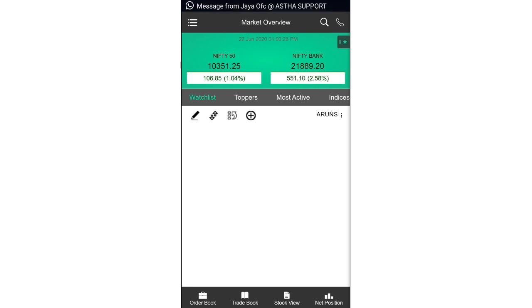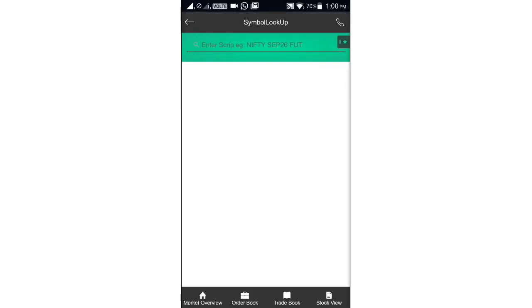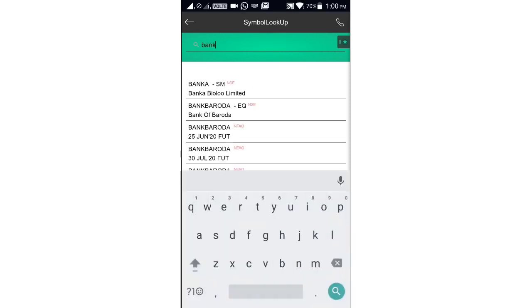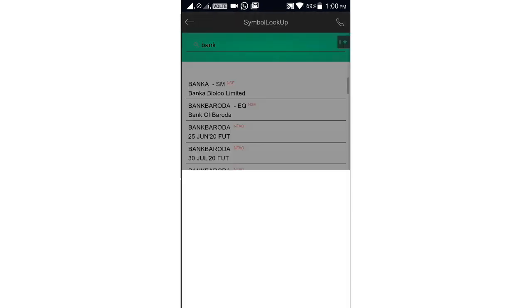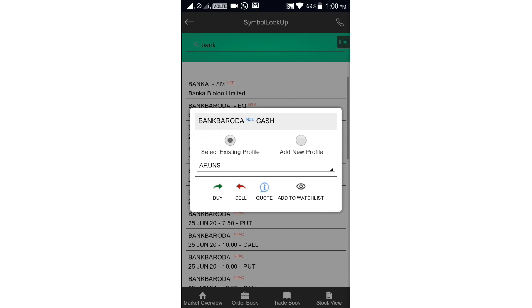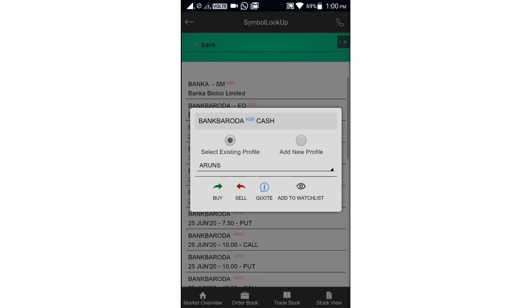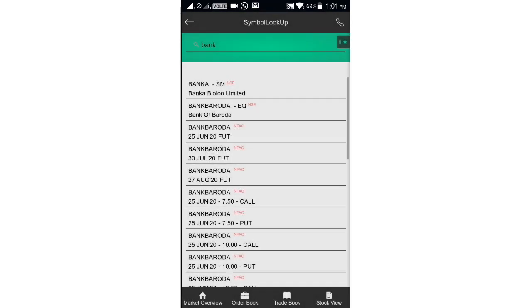The script we want to add, we can add from here. So we go to the plus icon. Now we want to add the script. Suppose we want to add Bank of Baroda. I have typed bank only, and it is showing me the result of Bank of Baroda. It is asking if you want to change any profile, in the place of Arun S we can select anyone. As I have selected this Arun S, it is added to watch list.